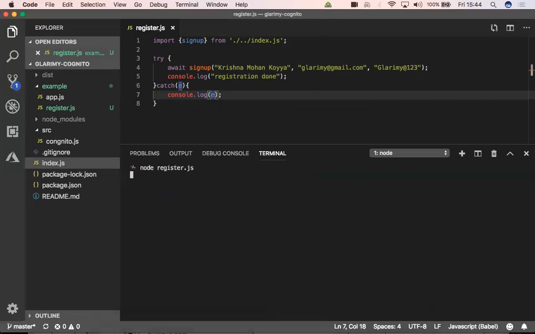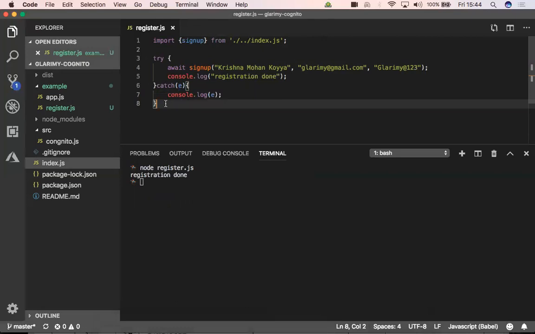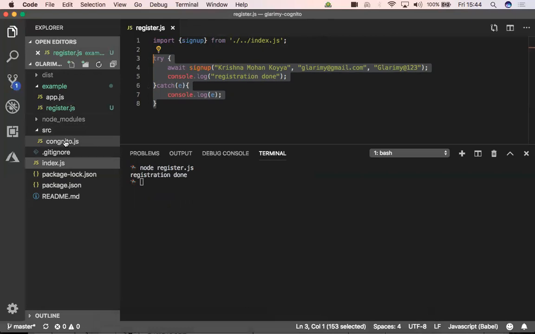Node register.js. All right, so what is it saying now? It is saying registration is done. So as a client application developer, let's say you are developing a client application like an ERP application, and there you want to have a registration flow, all you need to do is write these 3-4 lines of code without worrying about all the internal things which are coded in the cognito.js.